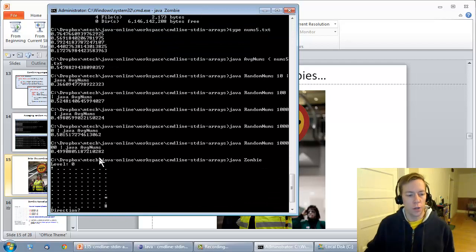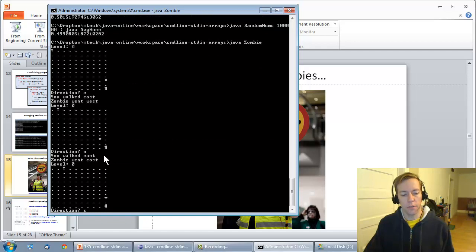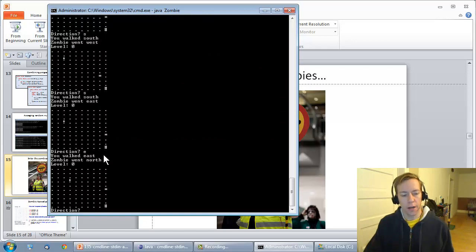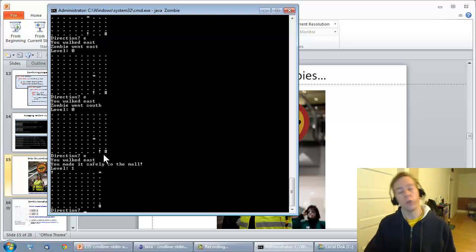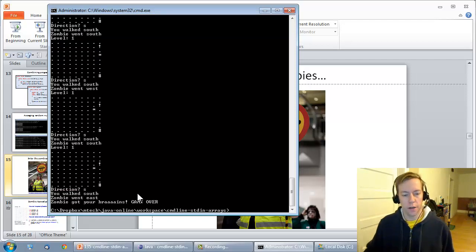I'll run it. What you see here is I'm the exclamation mark and the zombie is the asterisk, and then the pound symbol is the mall. I can give commands like east to move my guy east. I can give the command south to go south. The game is to try and get to the mall without running into the zombie. He's trying to chase me there. If I make it there, I go to another level, and then the playground gets a little smaller, and so on. And if I should happen to run into him, he's kind of running away from me now. Come on, zombie. Ah, I ran into the zombie and the game's over.